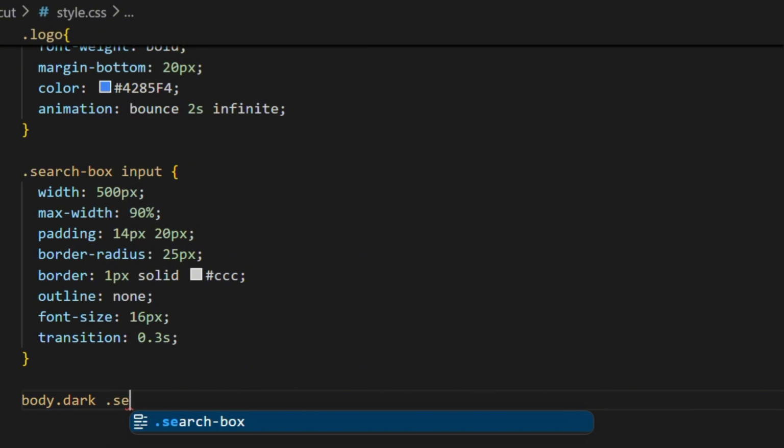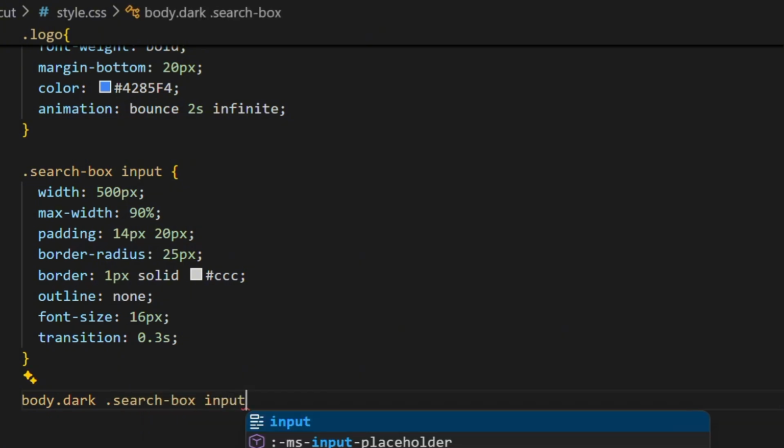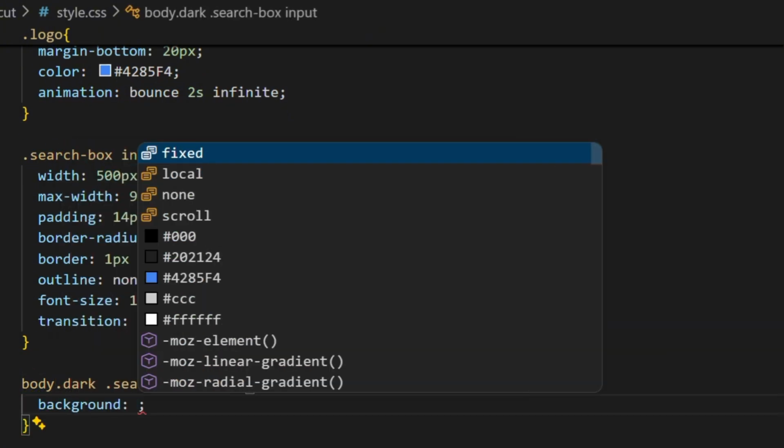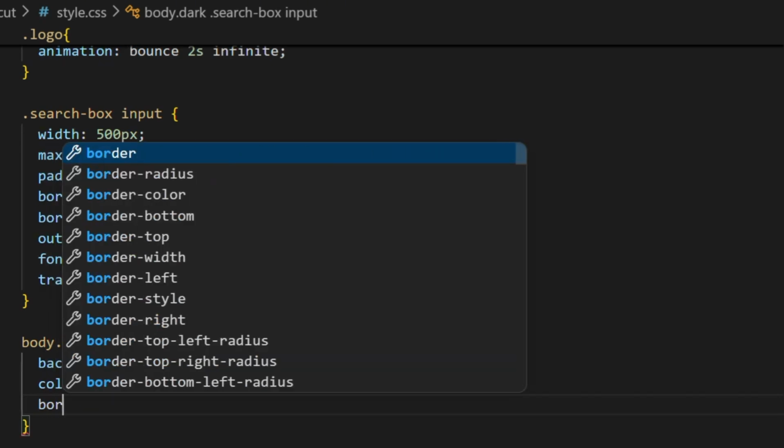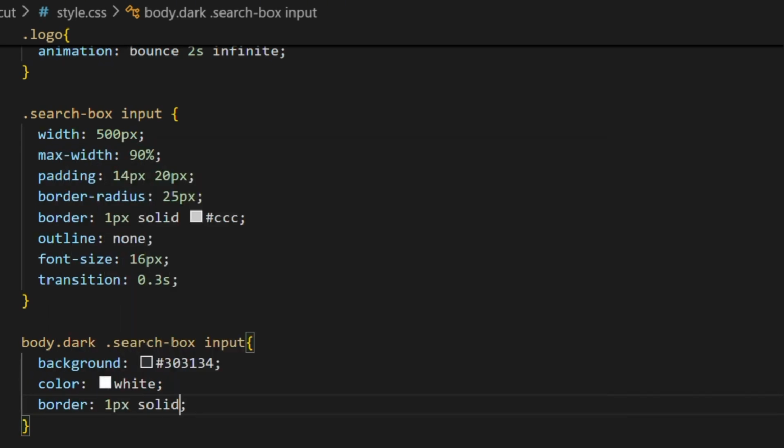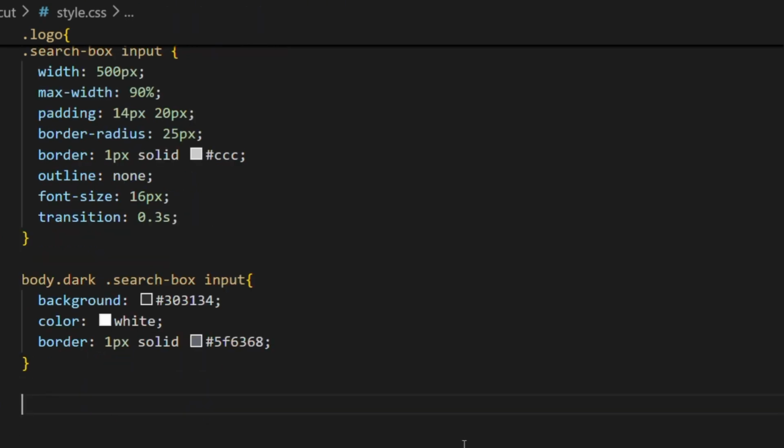Here we'll be fixing that search input for dark mode. Right now it's too bright, so for that we'll give it a darker background using #303134. Flip the text color to white so we can see what we are typing, and add a clean subtle border with #5f6368 so it blends perfectly into the theme.